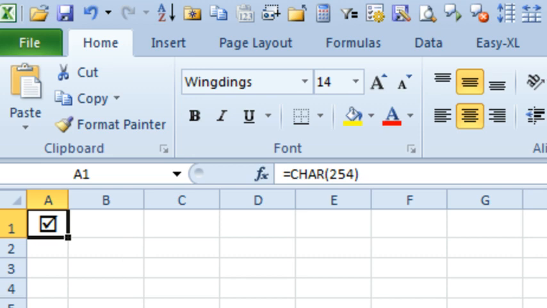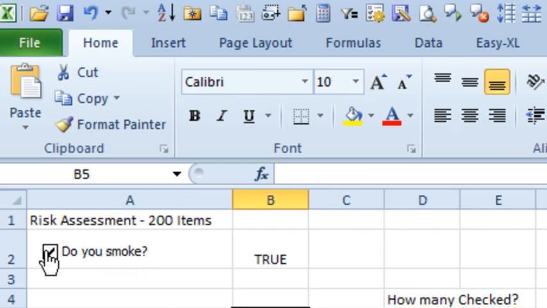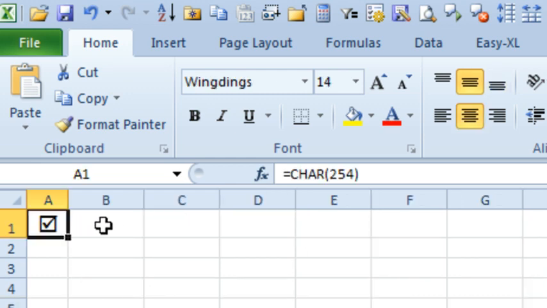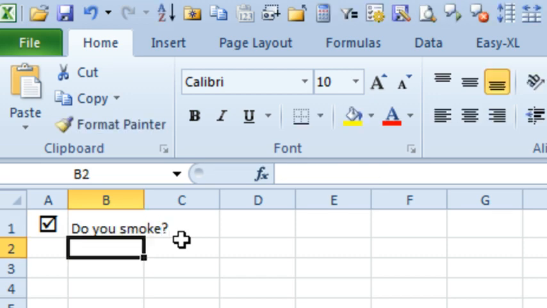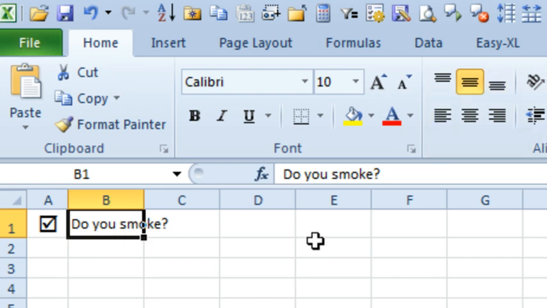Now, when we were using the forms control, I will grant you that both the checkbox and the text were allowed to live in the same cell, but not here. We're going to have the checkboxes in column A, and then the text over there in column B. All right, and maybe we need to vertically align that. All right, but you get it, right?